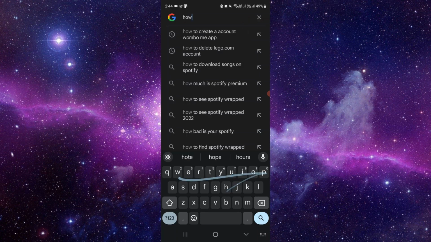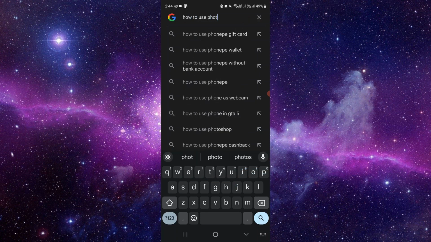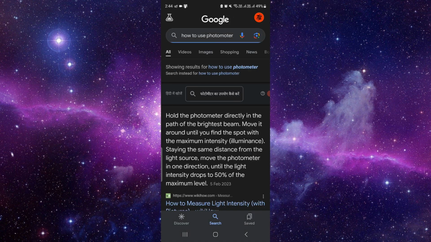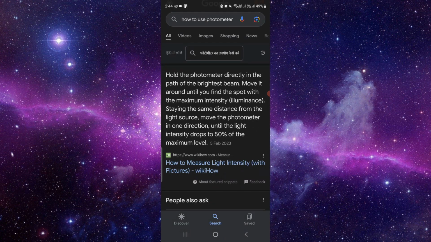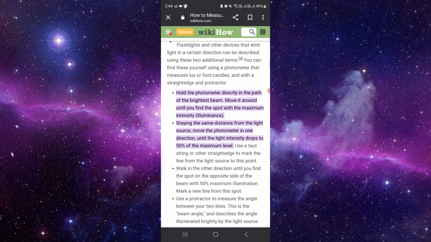So here I will directly search for how to use Photomator. So you can just follow this way and you can use it. So it's very easy. You can just pause this video and read this, and it's very easy to do.